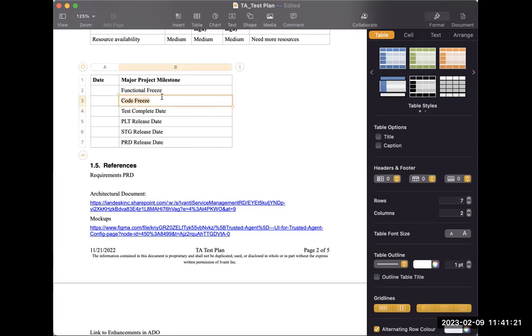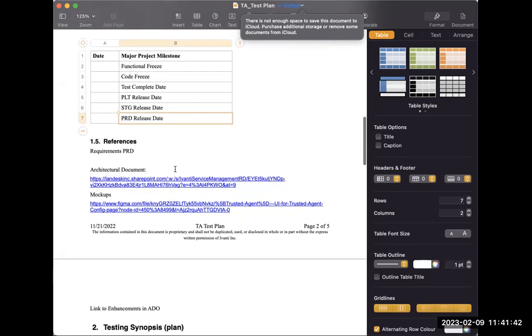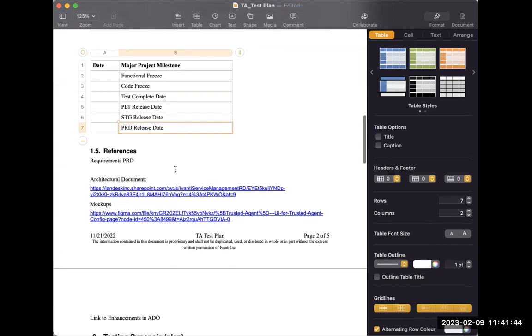Or whenever the QA completes the testing, the code freeze will be done. Then test complete date, PLT release date. So PLT is, again, we are releasing on our QA environment. From there, we are releasing it to the master environment, then staging, and then production environment. So these sort of things we will take care of over here.